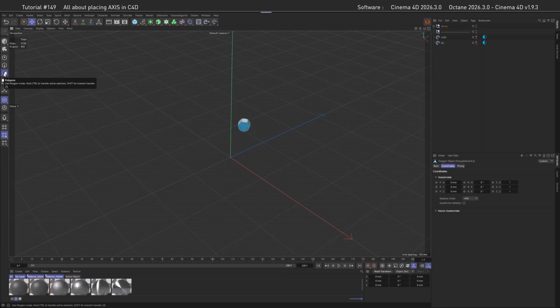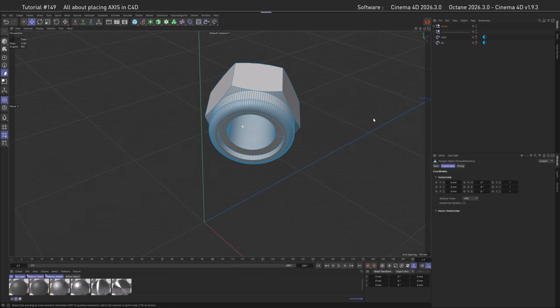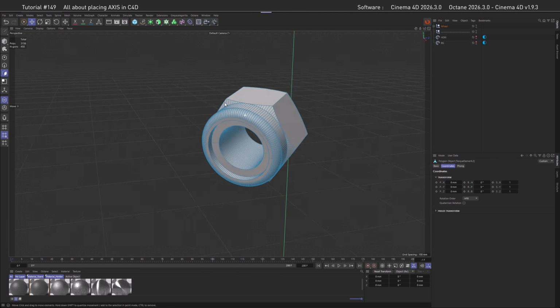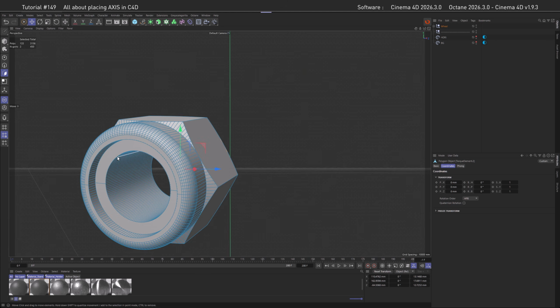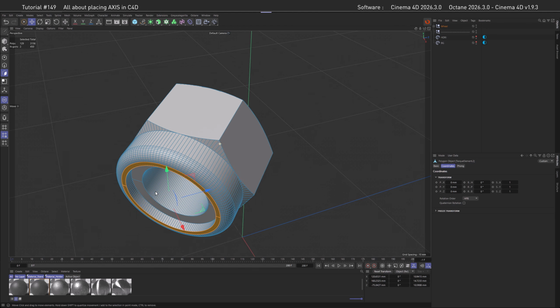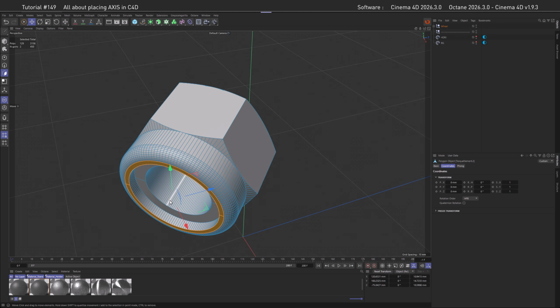Now let's finally click on polygons to select the polygons. By the way, we are searching for flat surfaces like this, or the front like this, or even this. Let's say we're good with that, and you can see the axis is not aligned yet.